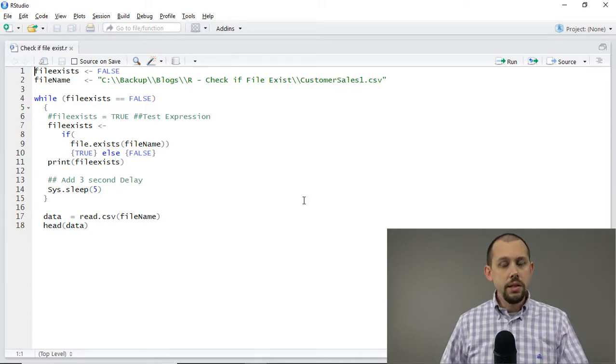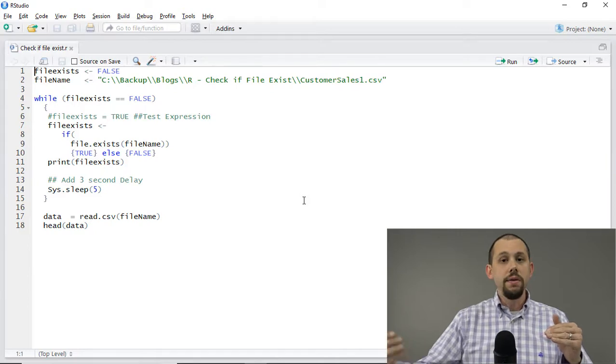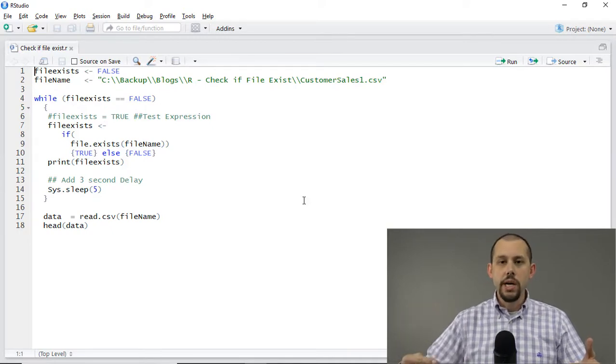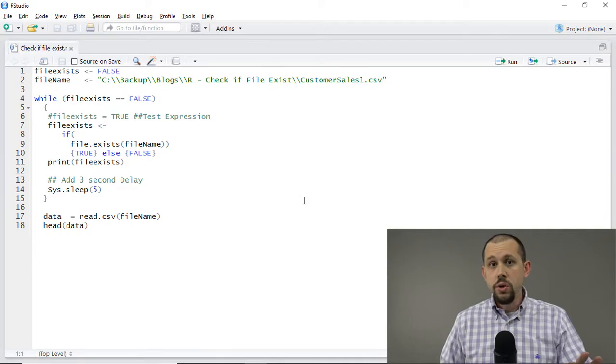Now, in this video, all I'm simply going to do is check to see if the file exists. If the file does not exist, then I'm going to wait for a specified amount of time, then check again. Then I'll wait for a specified amount of time and check again. Obviously, you can add to this code.